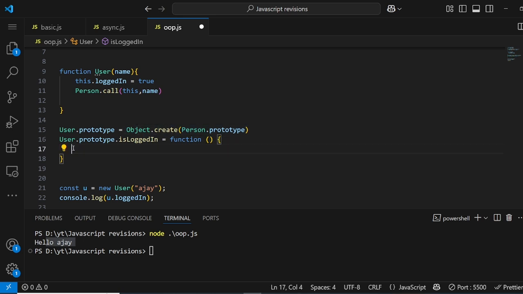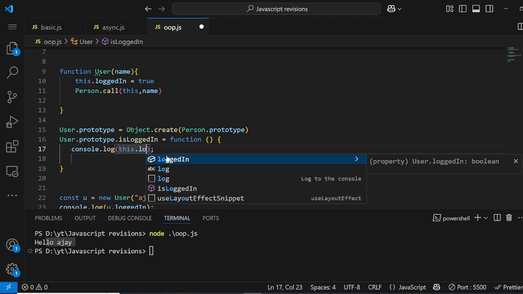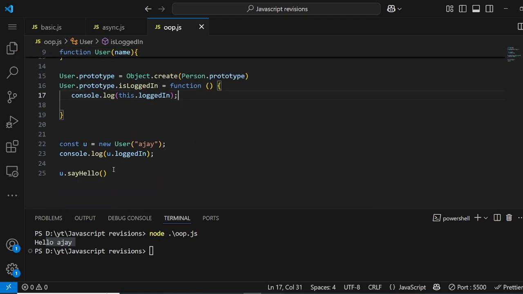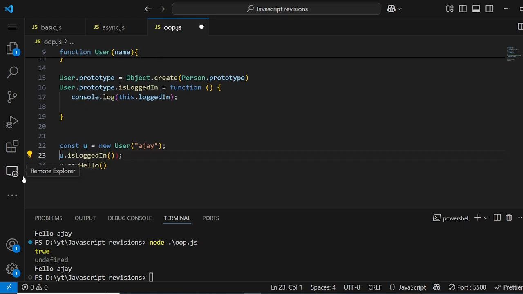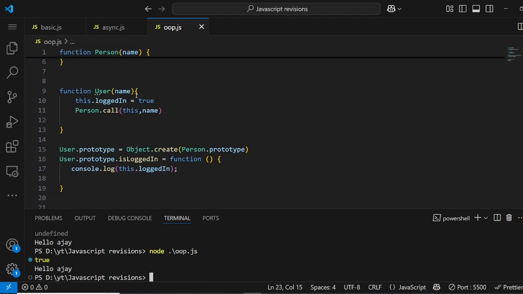And here I can say log, I will say this dot isLoggedIn, this property returns whatever the value is. So I can here say isLoggedIn. I can call the isLoggedIn method. So isLoggedIn will be found in this prototype. First let's check: true, undefined, hello. Sorry, I don't have to log because it's not returning anything. So you can say true and hello j because the property is set to true. If I make it false, it will be false.